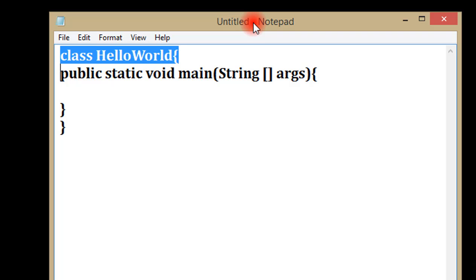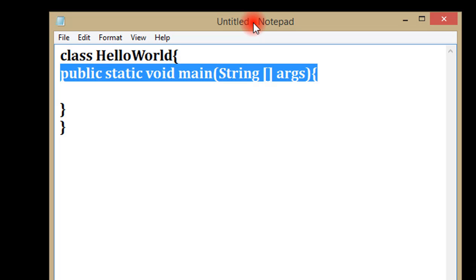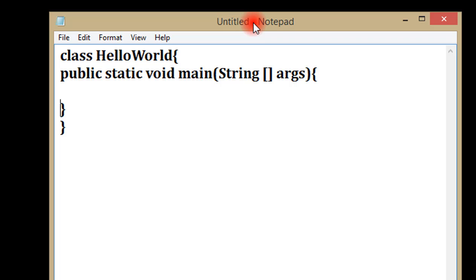This is the structure you have to follow when you are writing a Java application. You have to write a class with some name, and then you write public static void main with String, bracket, and then some name, and after that what you want to do. I want to print some message to the console. If you want to print a message to the console, you use this statement, System.out.println.